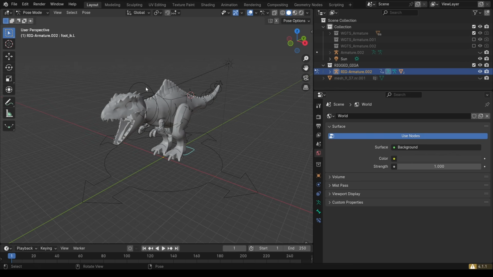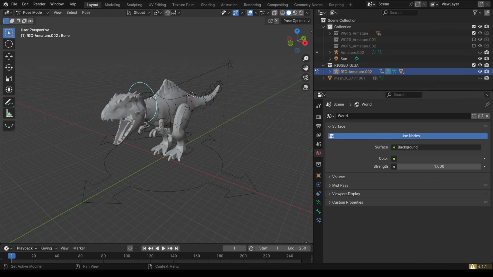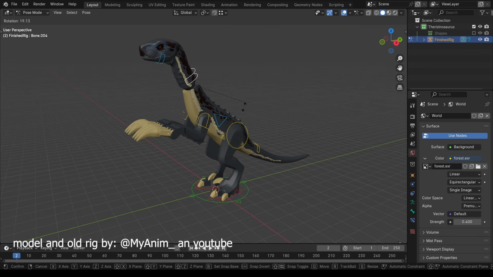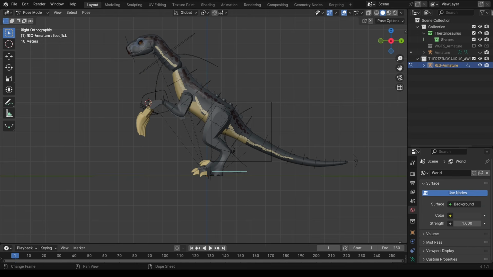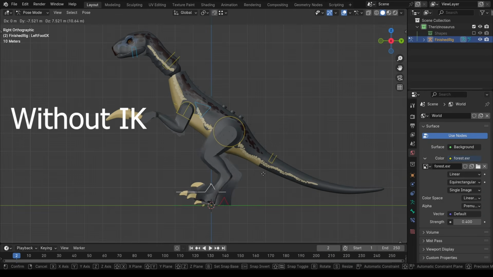I make custom rigs for the dinos using Rigify, which helps, but I still have to do it manually. I had an old Therizinosaurus rig, but it's too outdated. So I made a new one using IK controls. Basically, it allows the legs to move like this instead of this.